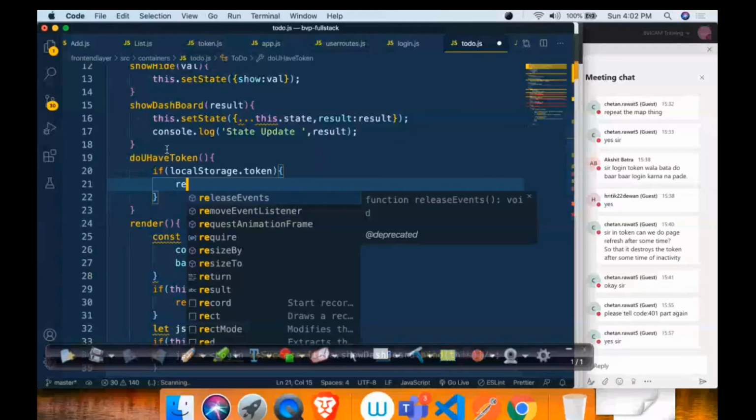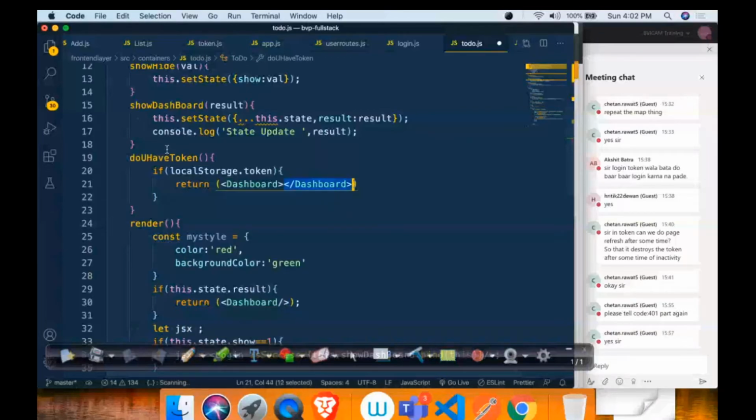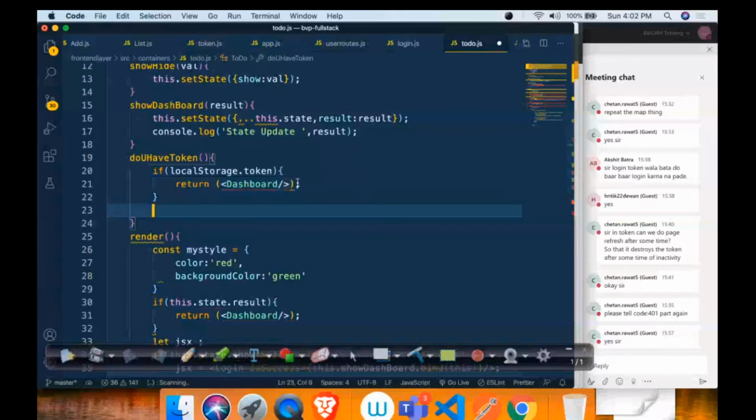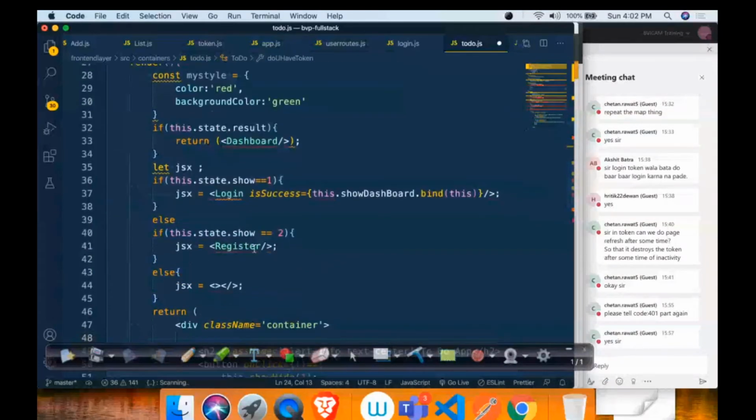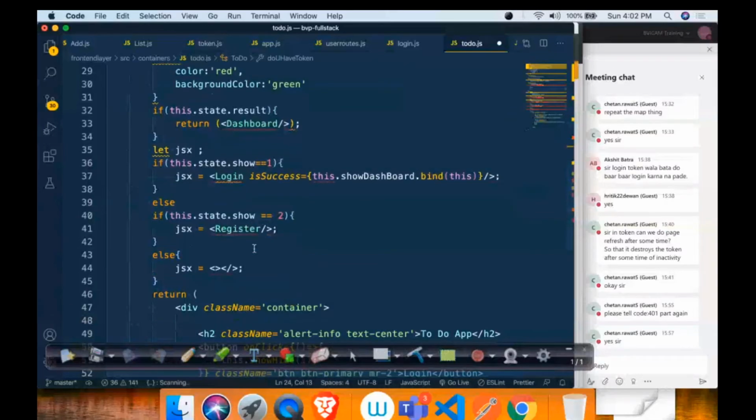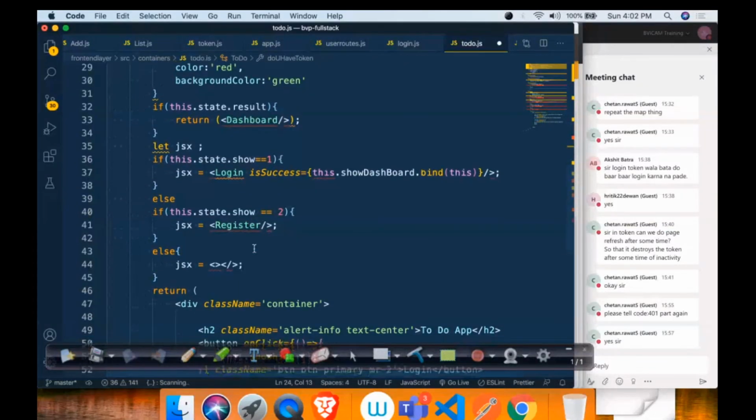So I will say return, and then I will say dashboard. You're able to see the dashboard if this condition is matched. If not, you do not have the token, so you need to see something called login.